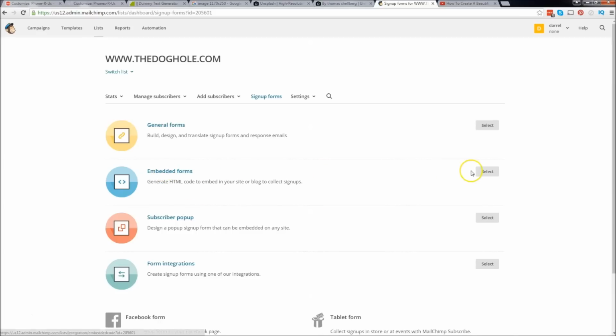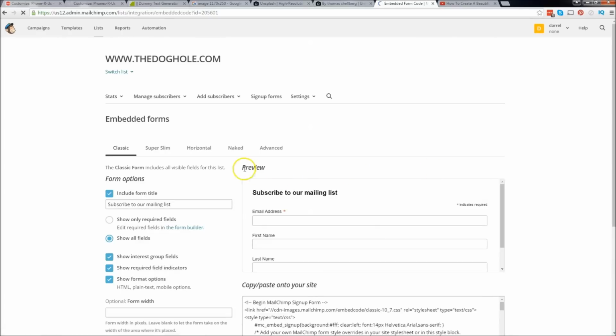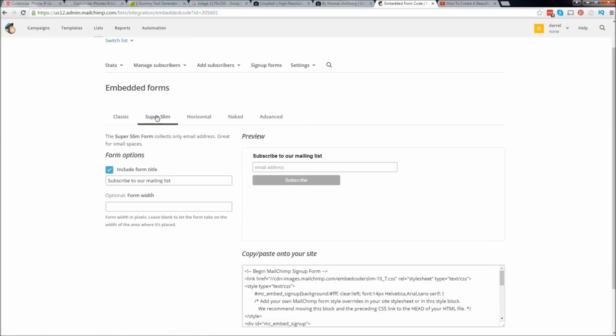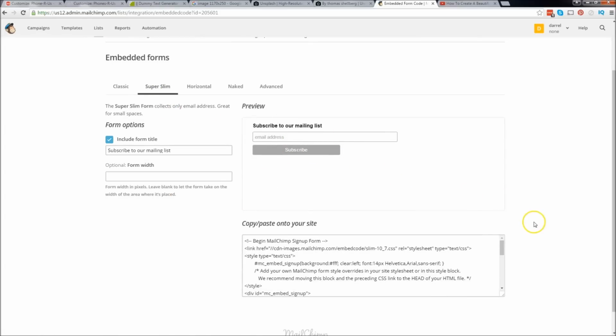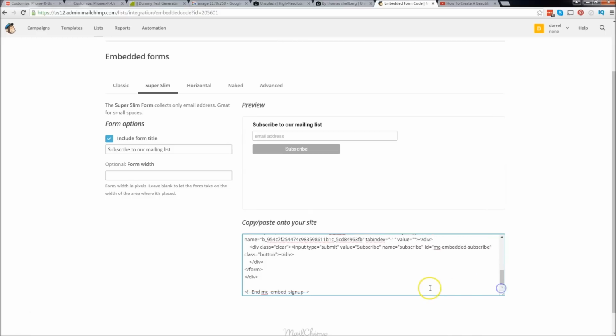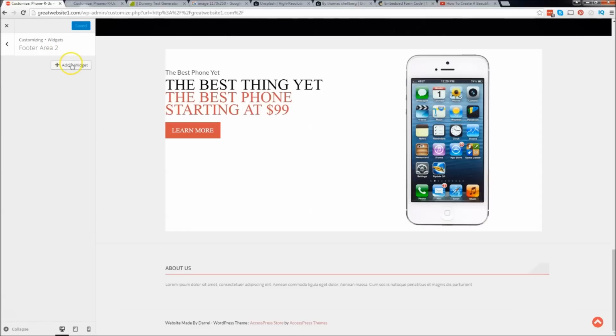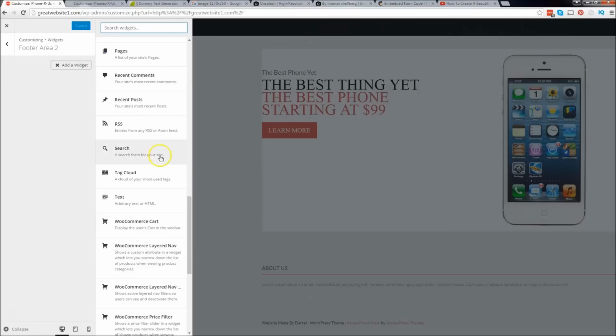And you want to click on embed forms. So embed forms. And now we have different styles that we can add, but the best one to use is something like this because it will fit in our footer area. So I'm going to go ahead and take this right here and copy all this text. And I'm going to go back to our website and add a widget.